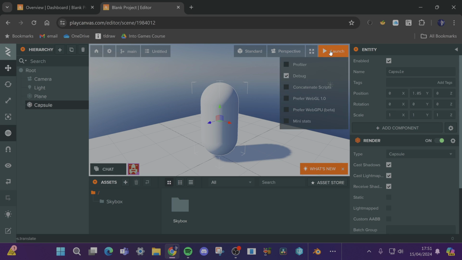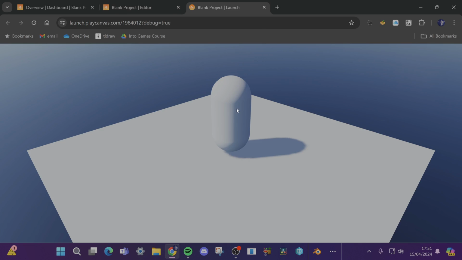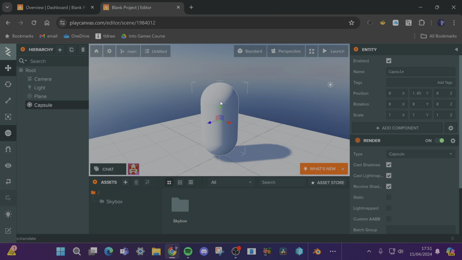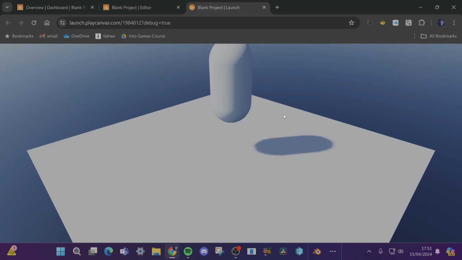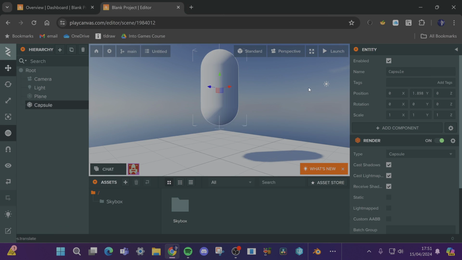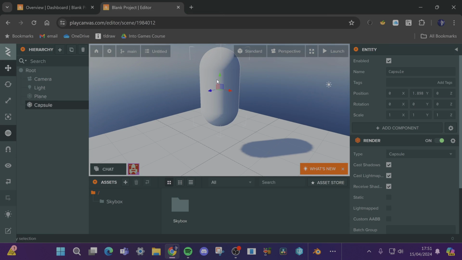So if I hit play now, nothing will happen at all. It won't fall through the ground. If I raise it up, it'll be much more obvious that nothing's happening. It's just not falling, so we need to fix all of this as well. So I'm going to move it closer to the ground.